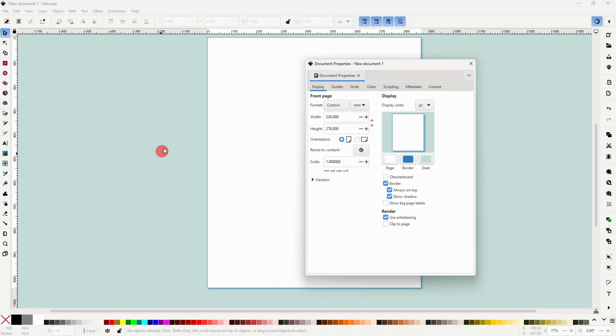And by the way, the colors of the canvas and page have no effect on the actual drawings. Whenever we go to print or export our drawings, as far as Inkscape is concerned, the canvas and page are completely transparent, so they won't show up in the result. This is all mainly for personal preference.